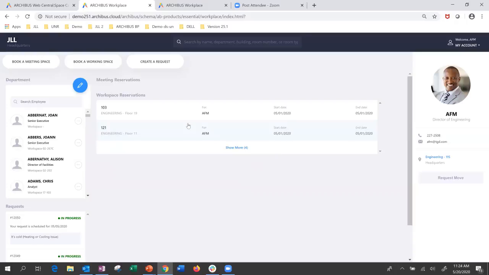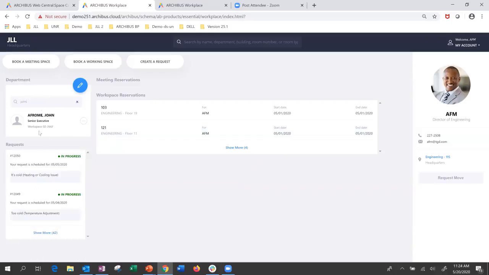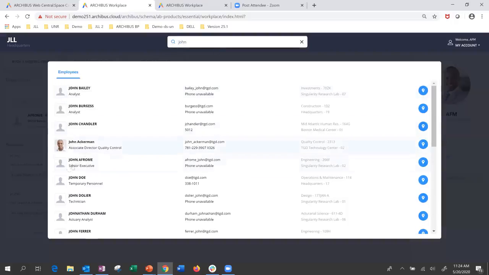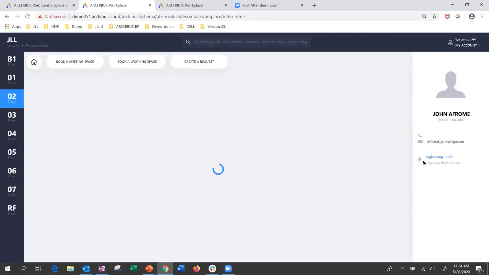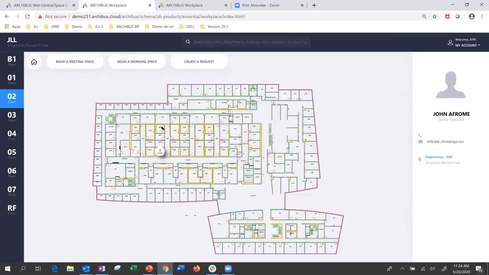Employees can use it to not only make requests, but also look up important information. Maybe you're looking for a colleague in your department. Within this department area, you can search for an employee and bring up that employee's information, and it's going to provide their workspace for you. If you want to search the organization as a whole, you can use this work search or the search engine at the very top to look up an employee by name. You can then click on that employee, and it's going to show you their location on the floor plan. Again, this speaks to how Archibus is integrated with all of its information.